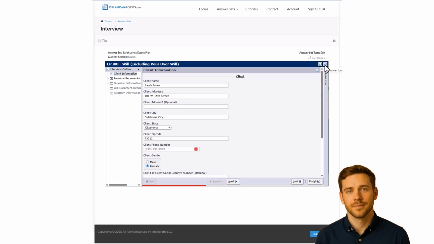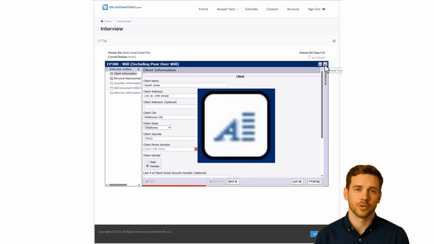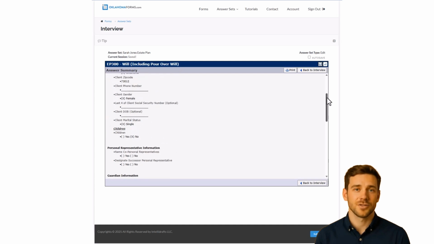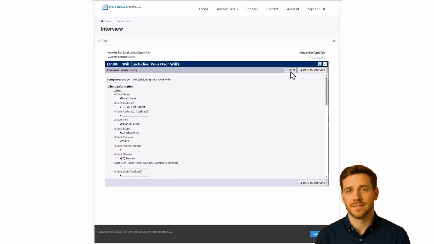of an interview. In the upper right corner of the interview window is an icon that looks like an A with some horizontal lines next to it. Clicking on this button will open an answer set summary that can be printed if desired.